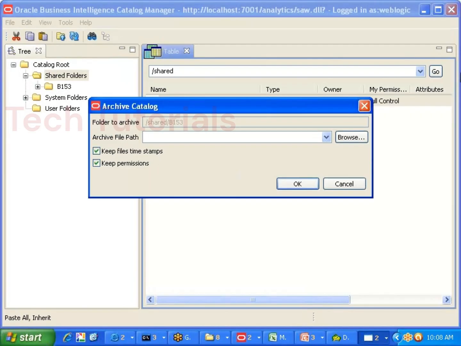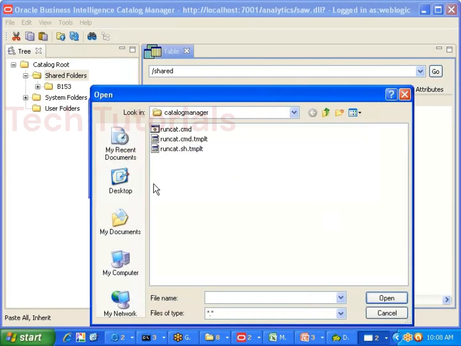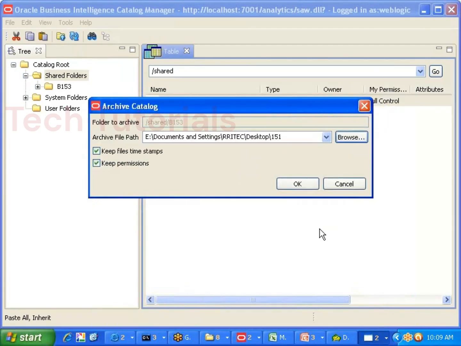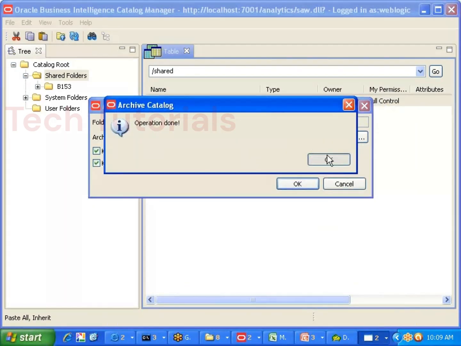Select file menu, then what, sir? Archive. It is asking where you want to store this one. Click on browse. I am going to the desktop. Let us say I am giving your batch number, B151. I'm clicking on open, and I'm clicking on OK.